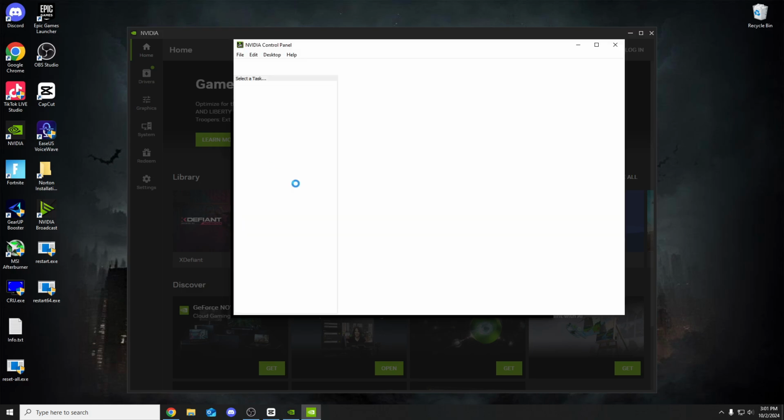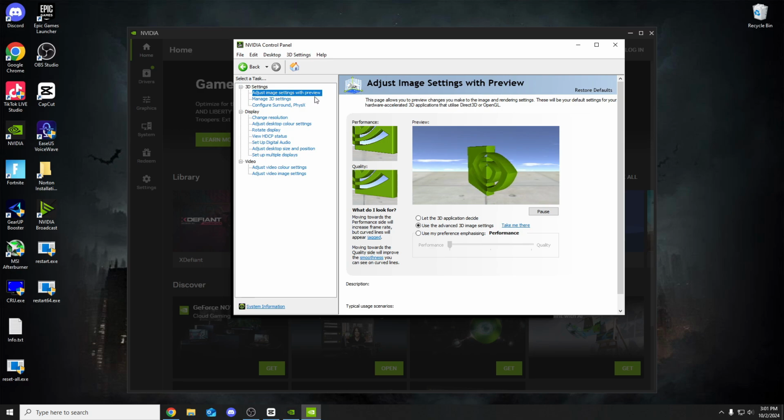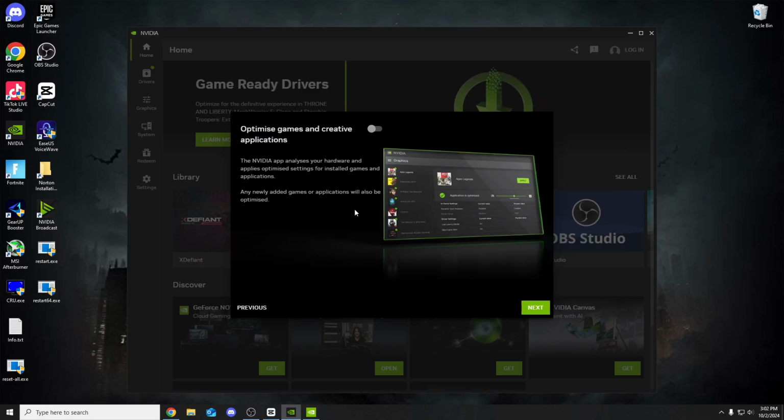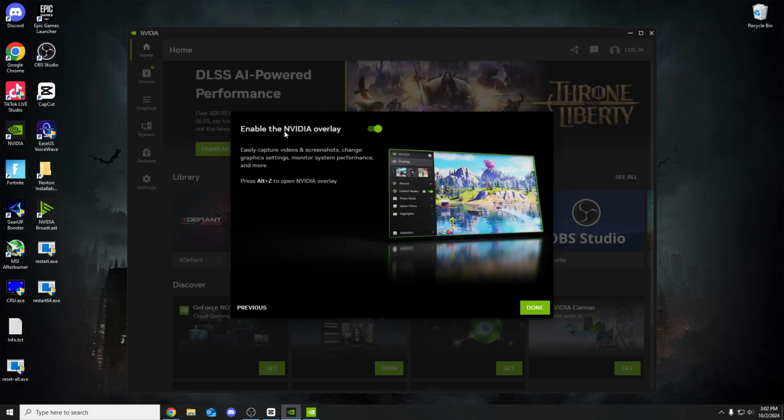We're going to open up Nvidia control panel for everyone using Nvidia, obviously. Go on adjust image settings with preview, and here it is. Most people will click on performance right here, but doing it yourself, you will get higher frames. Well boys, this is the exact same situation. Doing it yourself, you will get higher frames. Make sure this is off, click onto next.